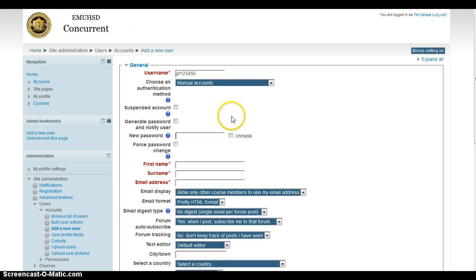Then we put a password right here. And I do believe the password is 123456, and we've just been using their ID number. If you're not sure if you wrote it correctly, you can always unmask, and there's their password, 123456. So again, that's just their ID number. First name, John. Last name, Doe.